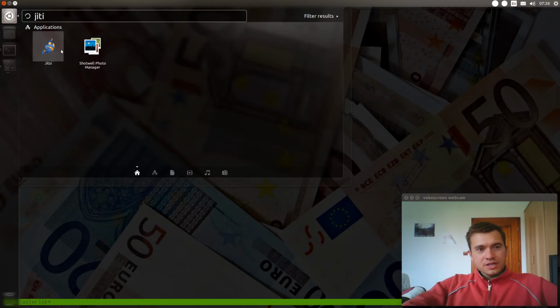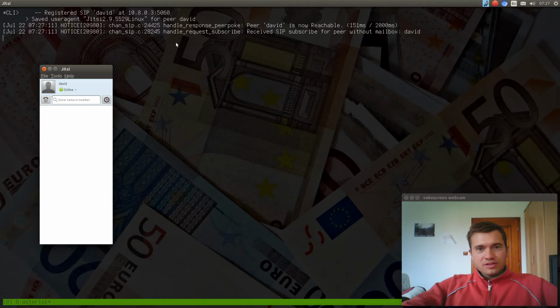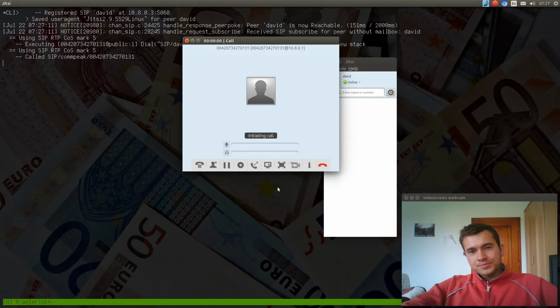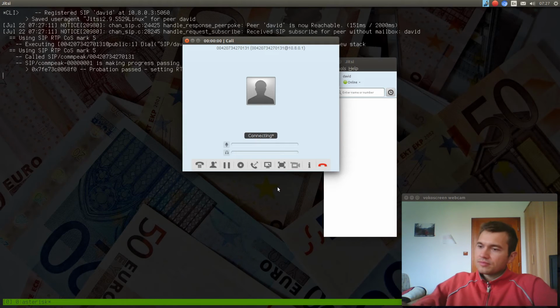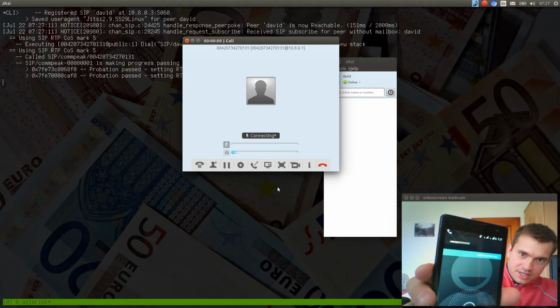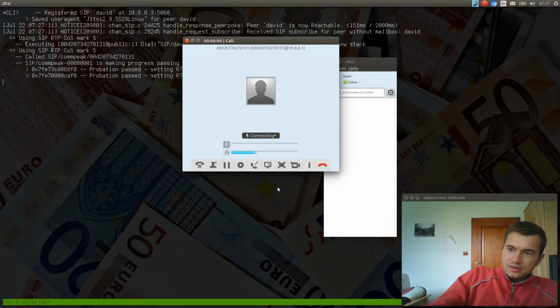I got Jitsi, which is an open source SIP phone, and now you can see that I've connected to the server. Here I will put my real number, and I'll call that number, and in a short time here you can see that I've faked the outgoing number to all sevens. I will hang it up.